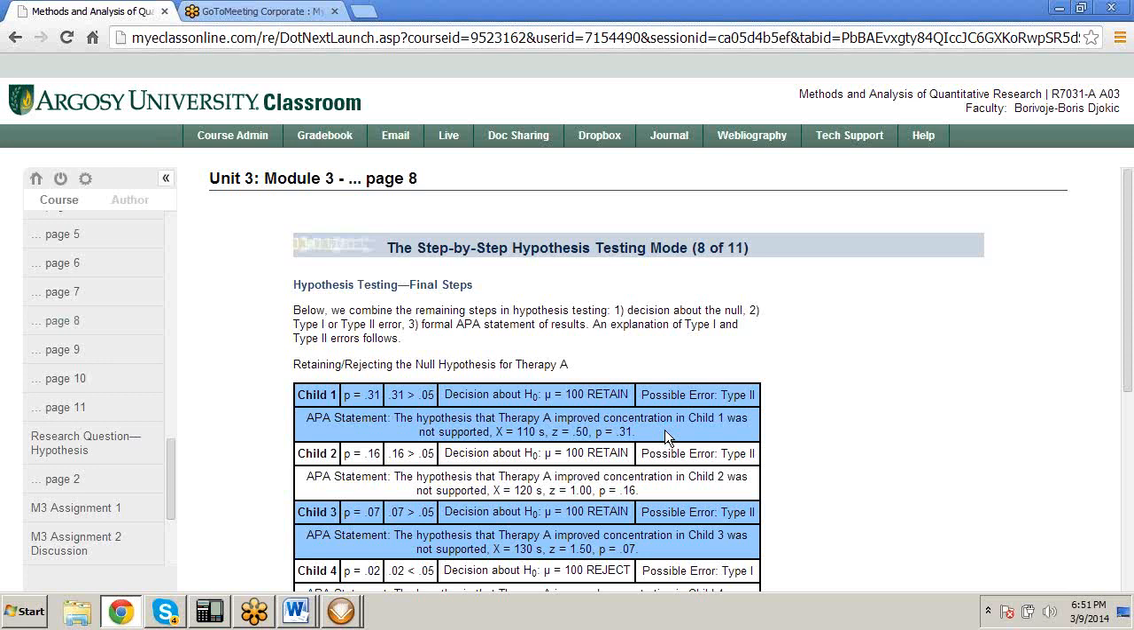So we download the template, and on page 8 we get the APA statement, and we apply it and write it down in the template. So this is pretty much about module 3 assignment 1.